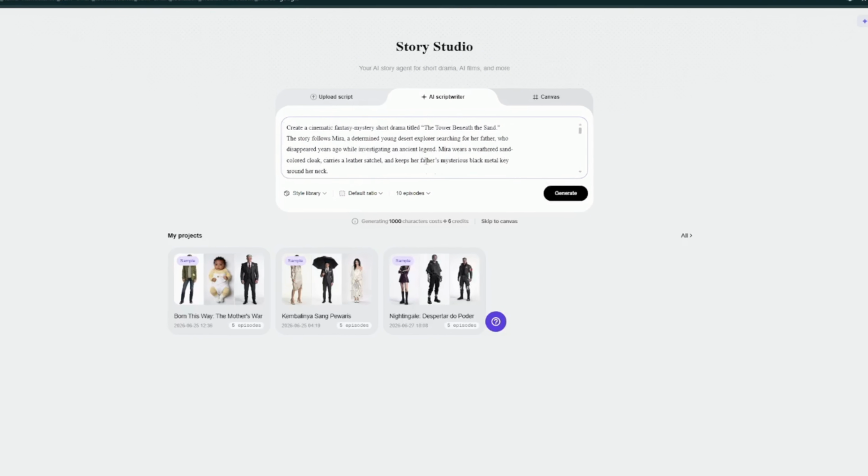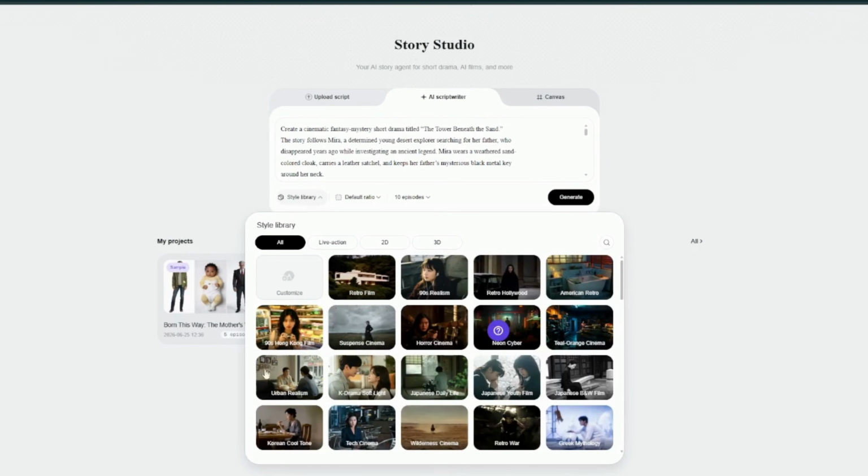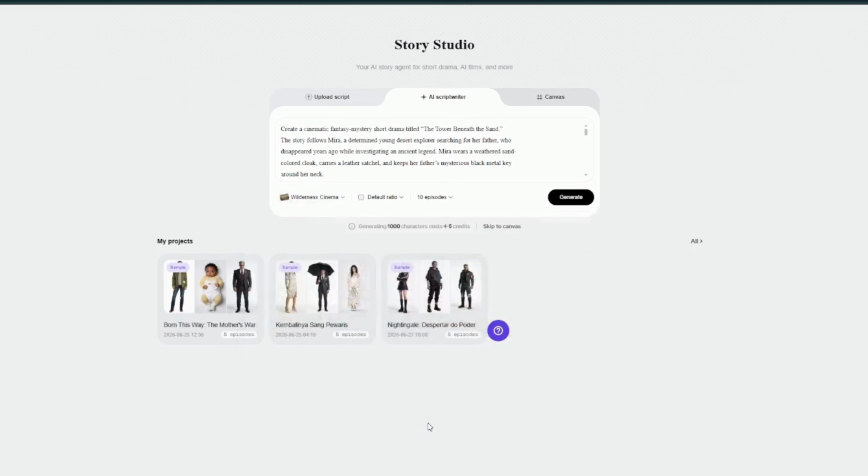Before I generate anything, Pippet lets me choose the main story settings from the bottom of the script writer. I'm going to select Wilderness Cinema as the visual style, keep the aspect ratio at 16:9 for YouTube, and set this project to 5 episodes. Once everything looks right, I'm going to click Generate.